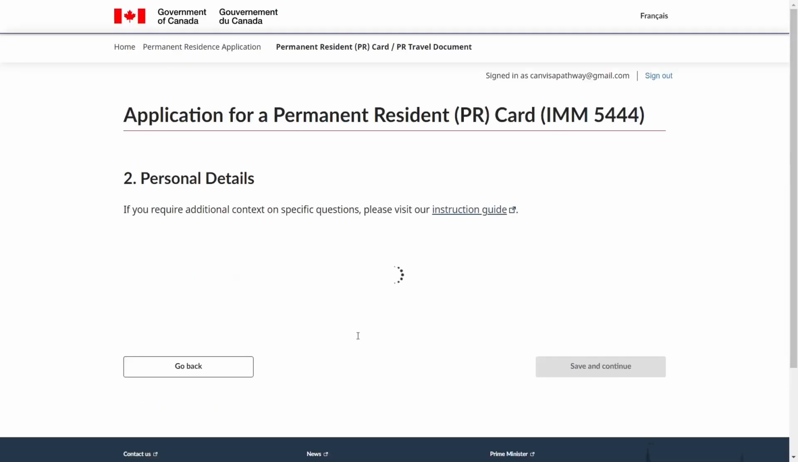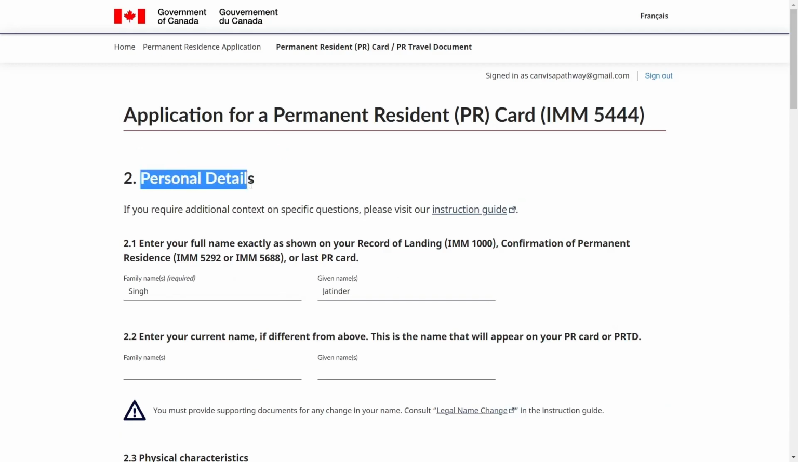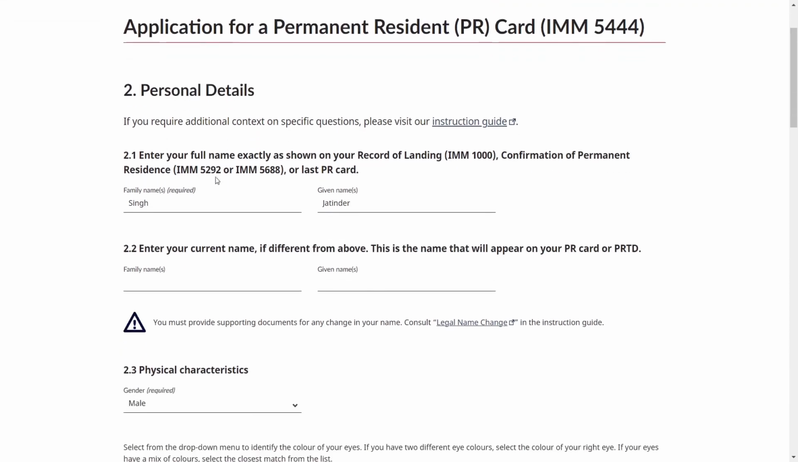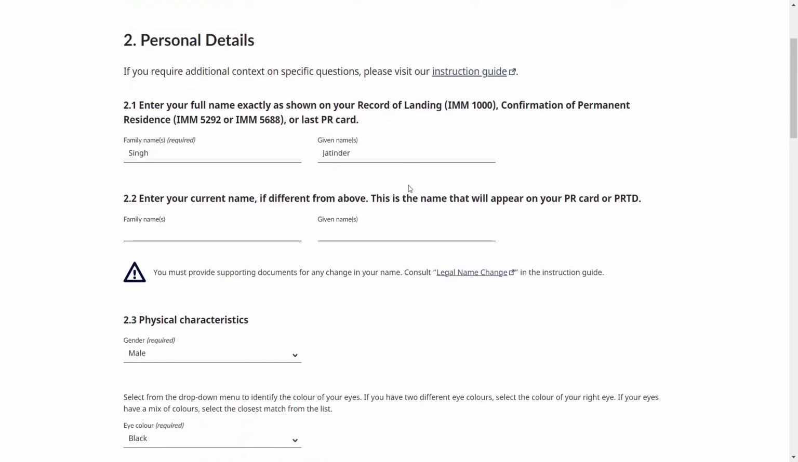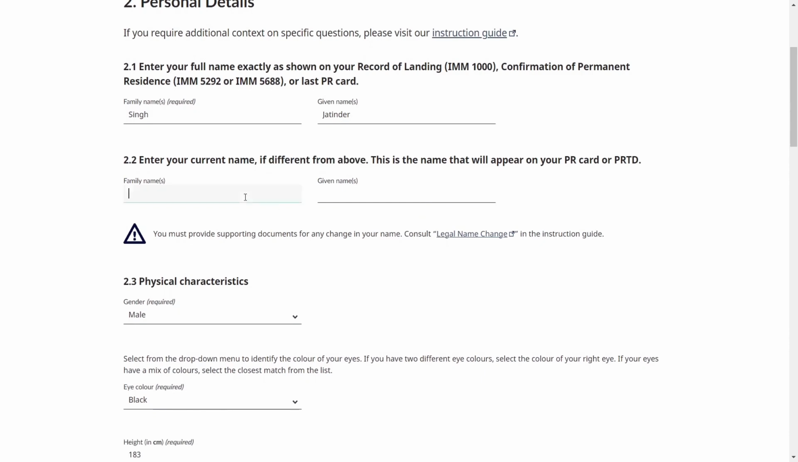Then we need to provide here personal detail. Here you need to enter your first and last name as per your record on landing paper or COPR or your last PR card. So you need to provide exactly as it is written on your official documents. If your current name or present name is different from the name you provided above, then you need to enter this name here. Then you need to provide supporting documents as well that you have changed your name.